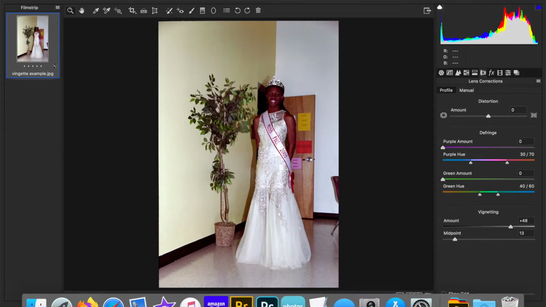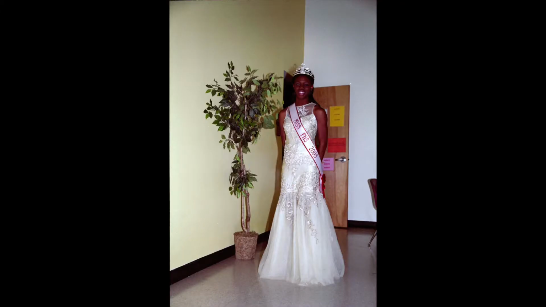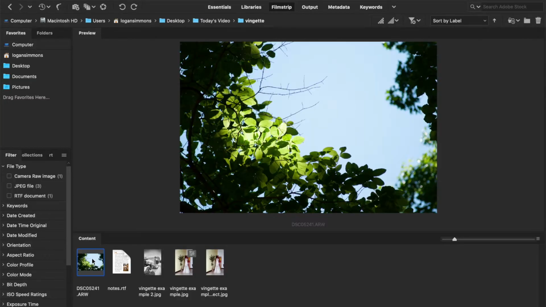Okay, let's see there. All right, so then of course you have your before and after there. With the before, it's definitely a little bit darker, and with the correct, it's definitely a little bit better there. So there you go. Let me go ahead and open up this image right here.